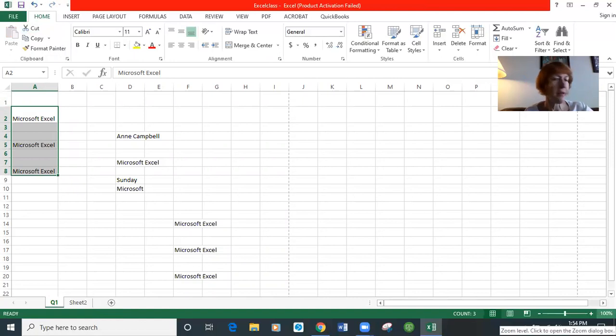Okay, moving right along. Yes, I'm following the lesson plan. Okay, the next thing, I'm only going to spend a minute or so because this is something you would have learned in Microsoft Word.